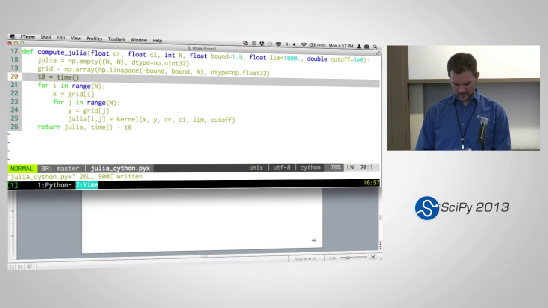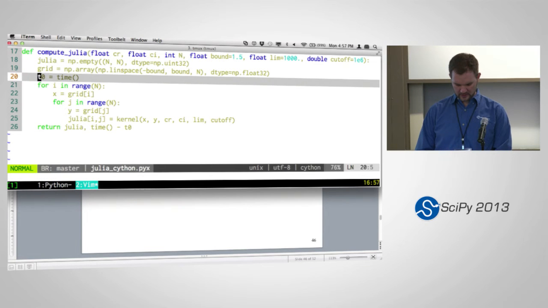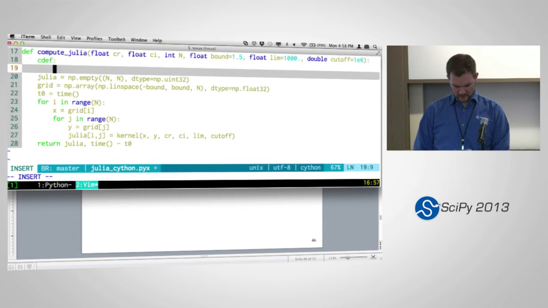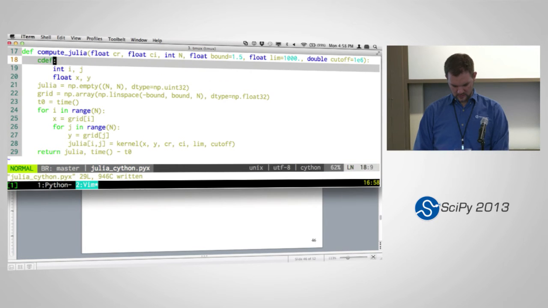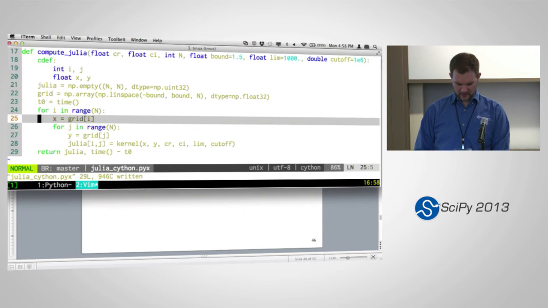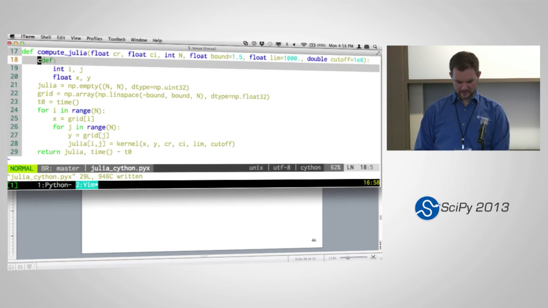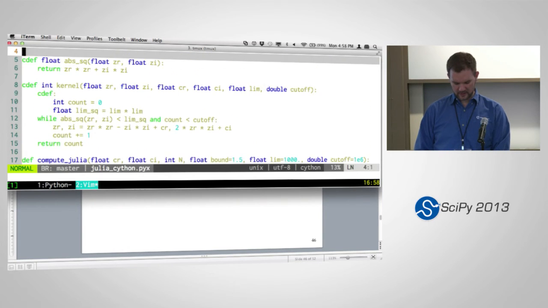And now down here, we can type a few things as well. Julia and grid are NumPy arrays. We're going to leave those to the next step. But we have some variables i and j and x and y. So let's type those. I can say cdef int i and j, and I can say float x and y. So that's typing some of our loop variables. We still have to type grid and Julia. We'll see how to do that next. Okay, so that's typing our internal variables now.